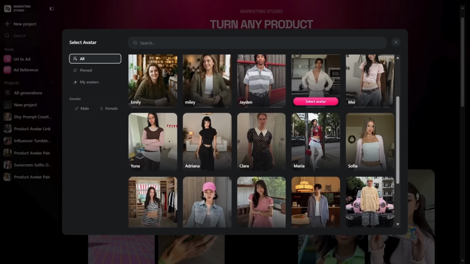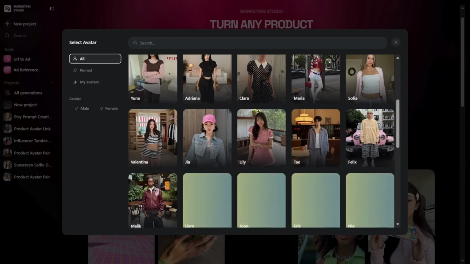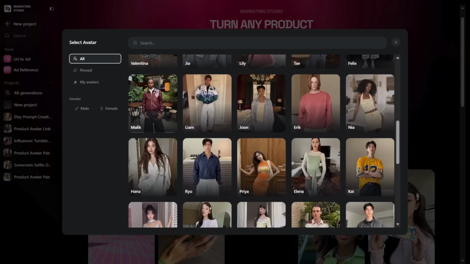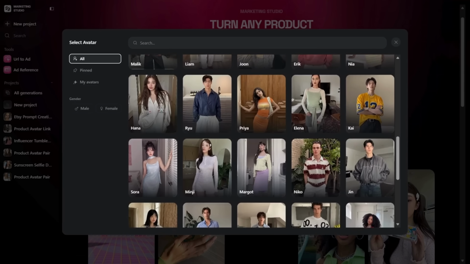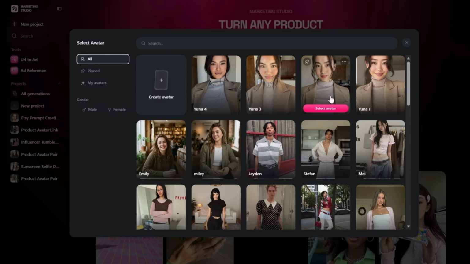After adding the product, the next step is choosing the person who will appear in the ad. This is where the avatar section comes in. You can select from preset avatars, or you can upload your own character reference to create a custom presenter for your brand. So I'll choose an avatar that matches the style of the product.